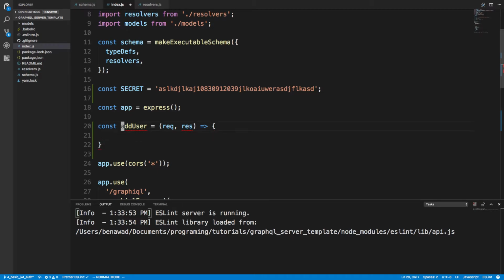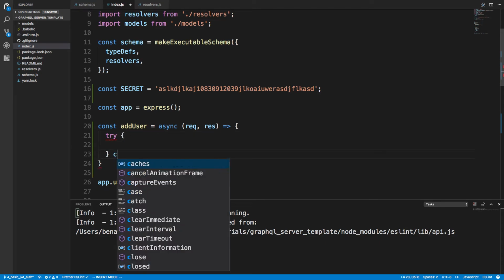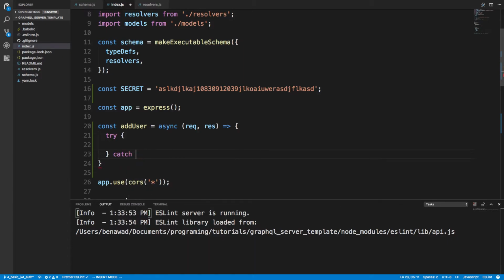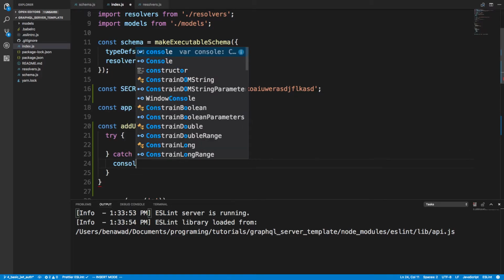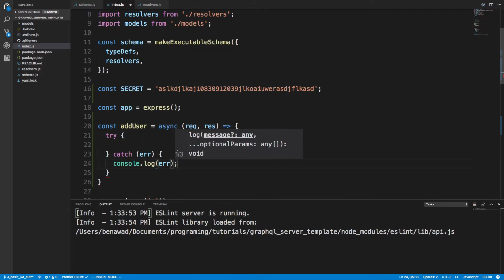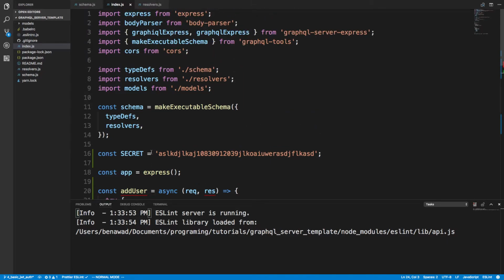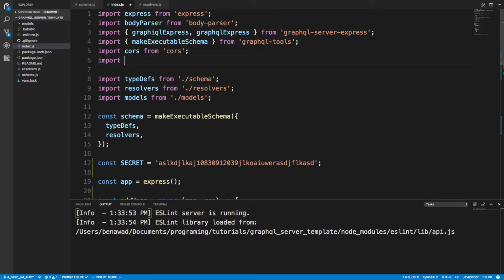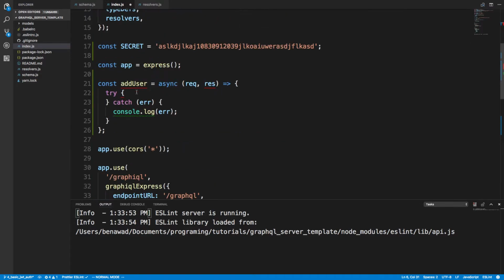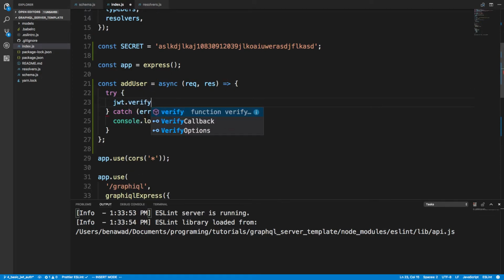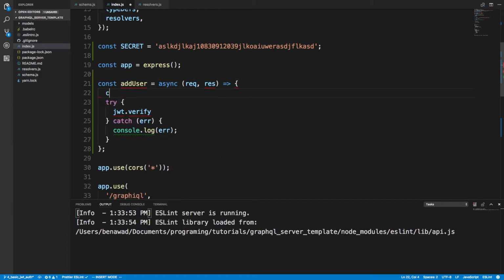And then in here, and this is going to be an async function as well, I'm going to do try. It's going to be a try catch here. Catch an error. And we're just going to console.log the error if we get an error. And we're going to import JWT from jsonwebtoken. And we're going to do jwt.verify. So this is what I was talking about, verifying. We're actually going to get the authentication const token. It's going to be request.header.